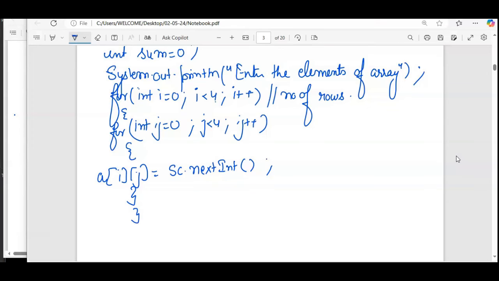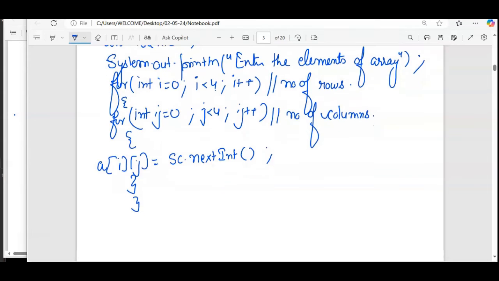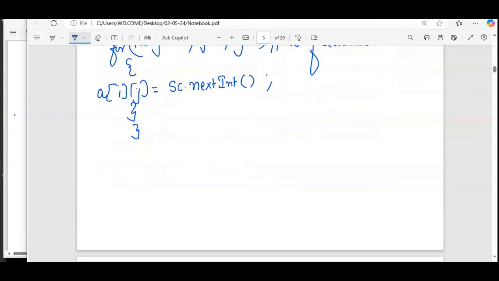We entered all that, so it will ask for a total of 16 values. 4 rows, 4 columns. Well, we entered all the elements. Now you can display. It's always good to display the double dimensional array, because the display part is a little different. It will be in the form of a matrix.